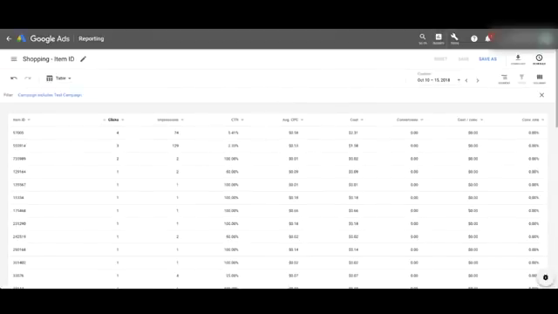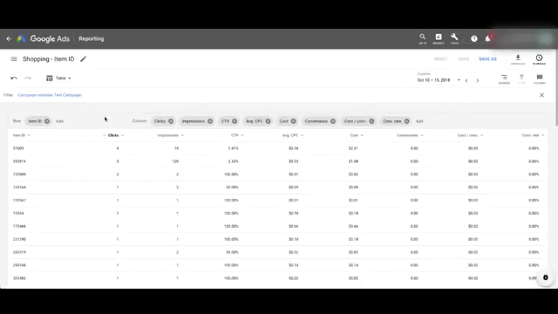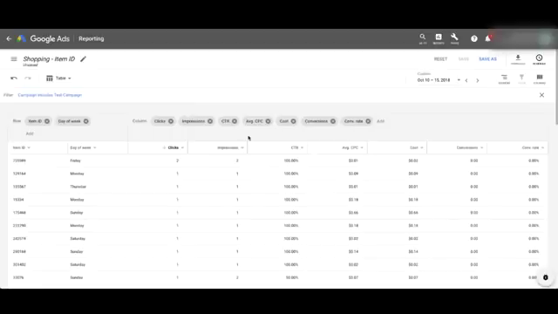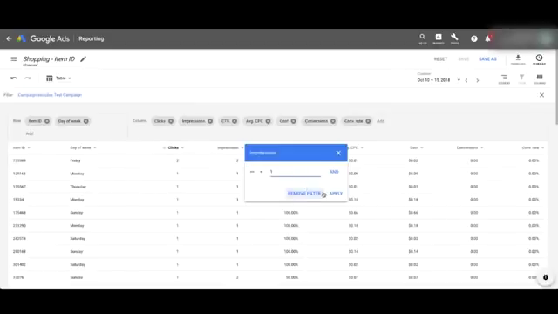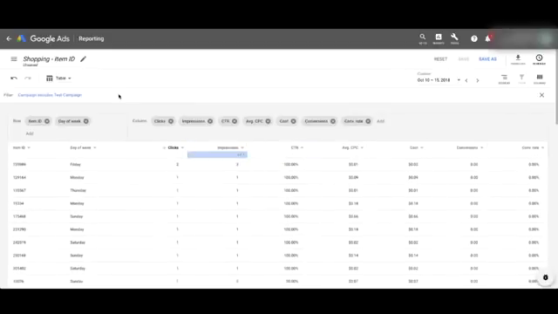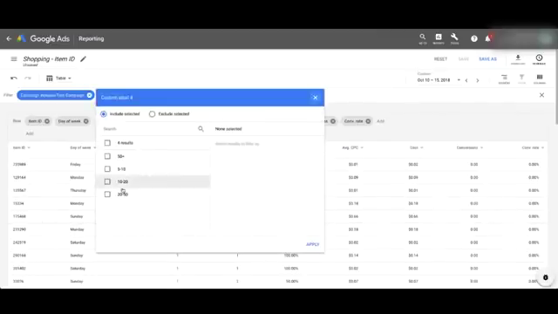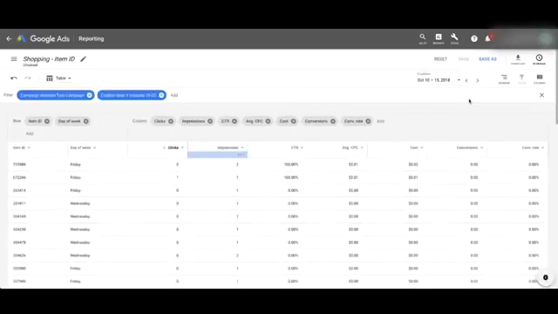You can, of course, add or remove any parameters that you wish. So let's say we don't really care about the cost of conversion for now, but we'd like to see the day of the week. I can also filter, so I want to see only items that have had at least one impression, and that have a custom label 4 value 10 to 20. Once you have this in place, you can also download any customized report here.